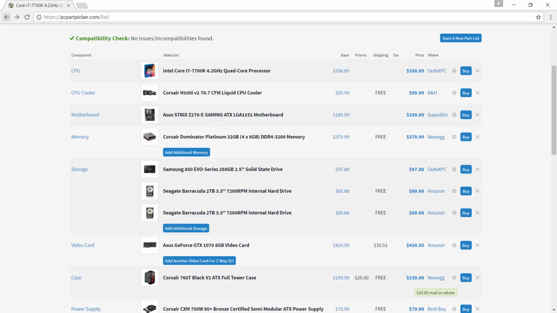For the cooler, we're going to go with the normal Corsair H100i. It's a 240 millimeter liquid cooling system, and it's a really good one that is compatible with mostly every single CPU.